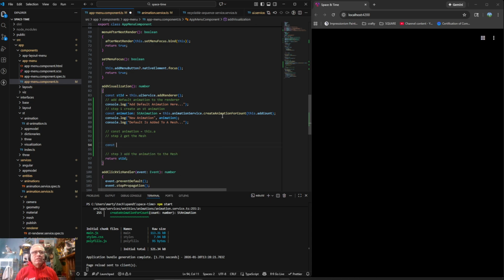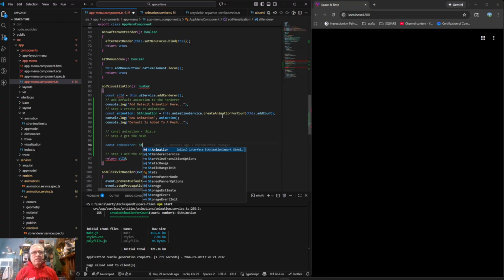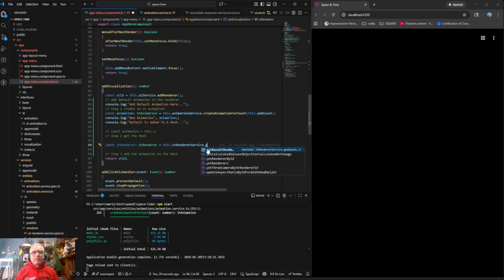So const stRenderer: STRenderer is equal to this.stRenderService.getRenderByID. So this is how we'll get a full-blown renderer, STID. And all this is for animation.